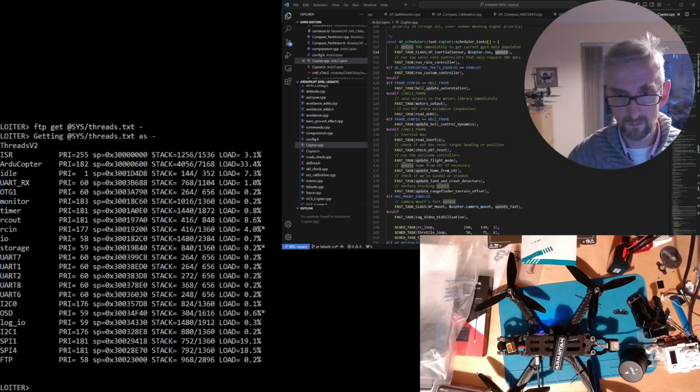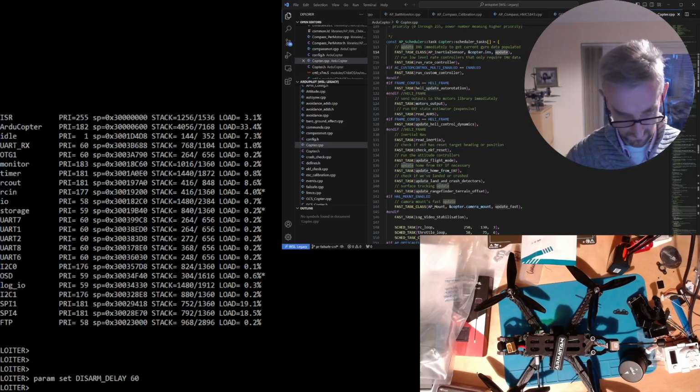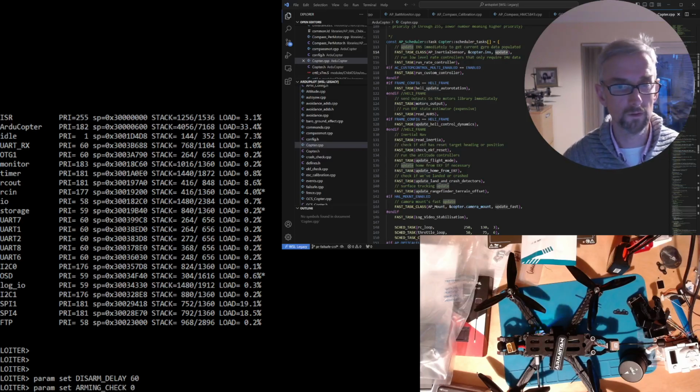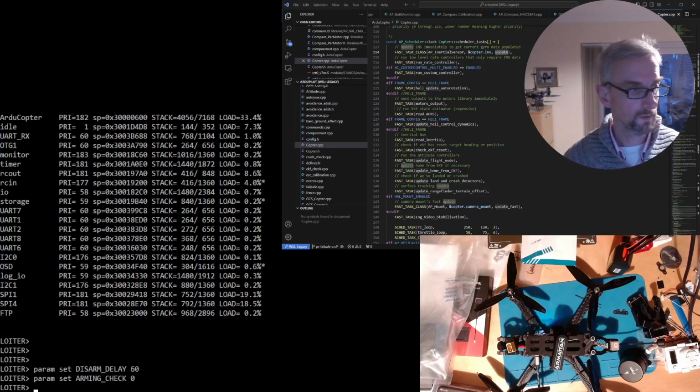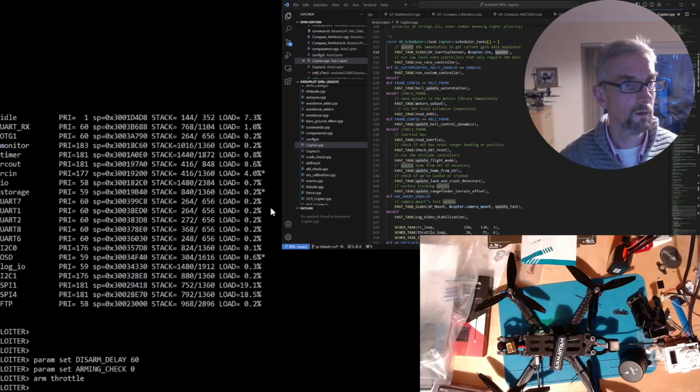So what I can do is set disarm delay to 60, so I don't want it immediately disarming, and then set arming checks to 0, so I'm turning off all of the arming checks. I should now be able to arm the throttle. There we go, you can hear the motors armed in the background there.